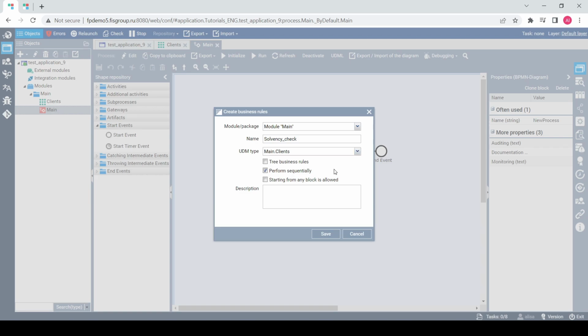Below, we have three checkboxes. The first checkbox defines the type of the business rule. If it is selected, this business rule will be a tree-like business rule. If it is not selected, it will be a diagram business rule. In our case, we want to work with a diagram, so we will leave it unselected.